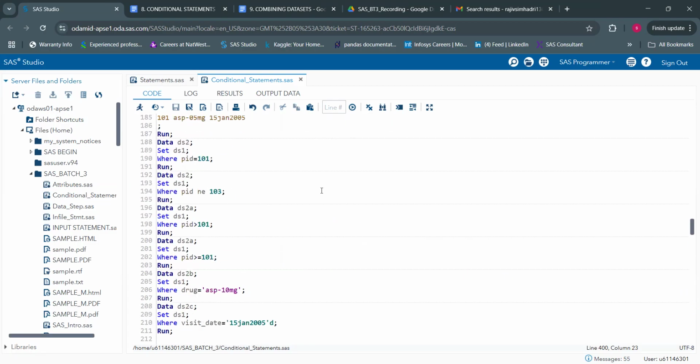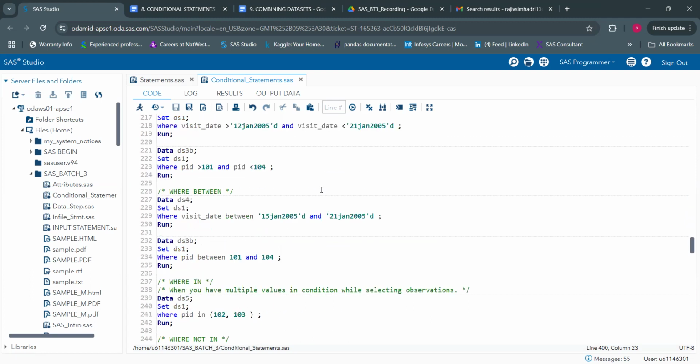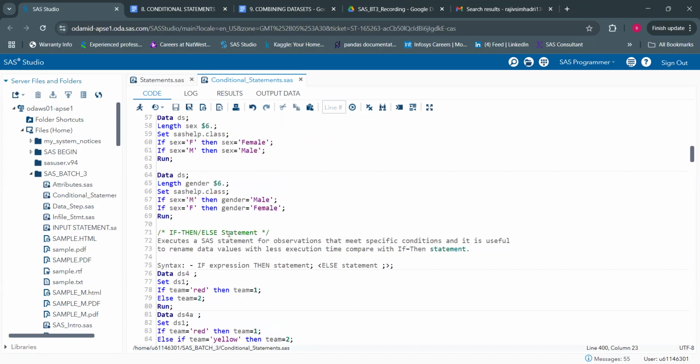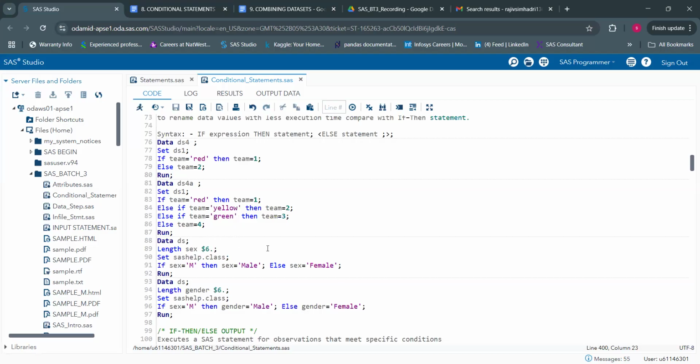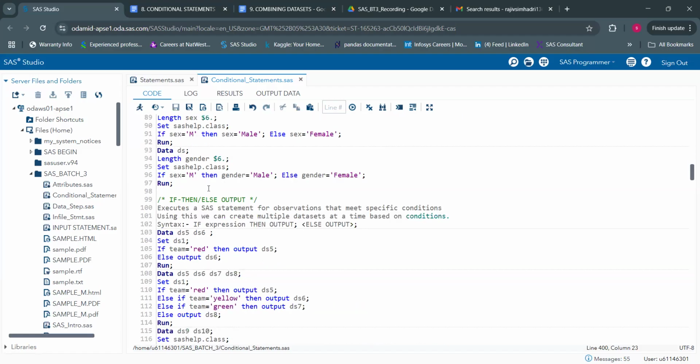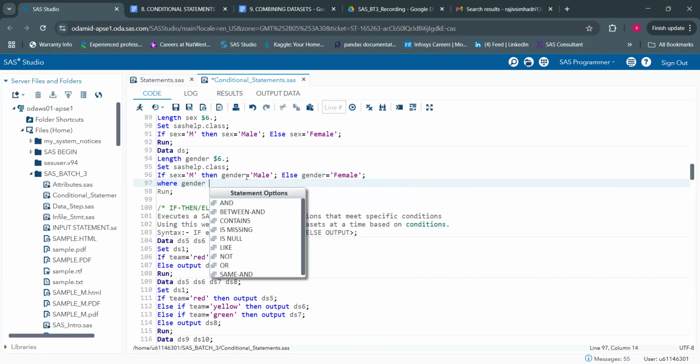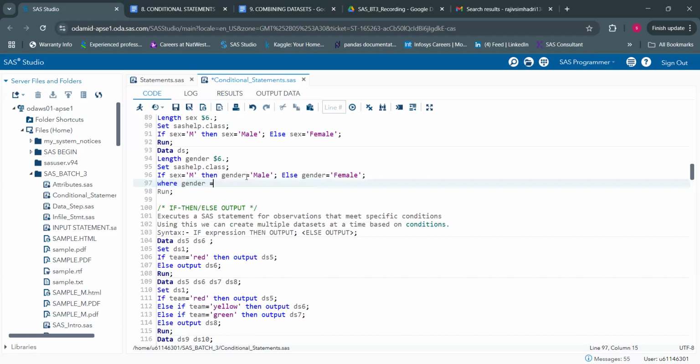A simple example. In terms of if, I have gender. I wrote gender here. And now I want to mention where gender equal to female. I'm filtering the data, female, MALE. Will this work? No.